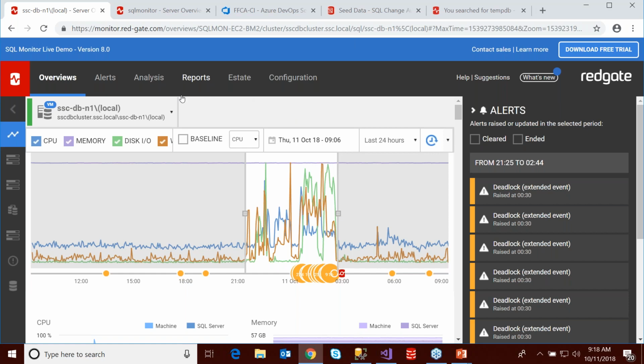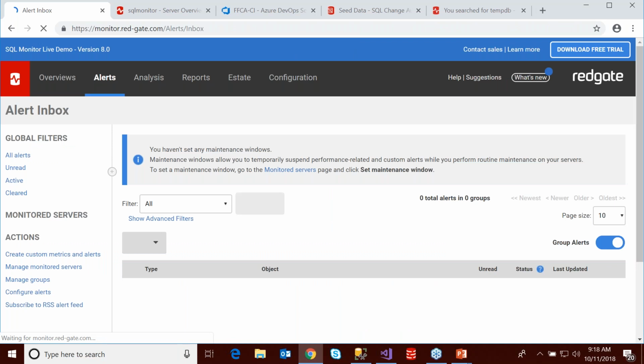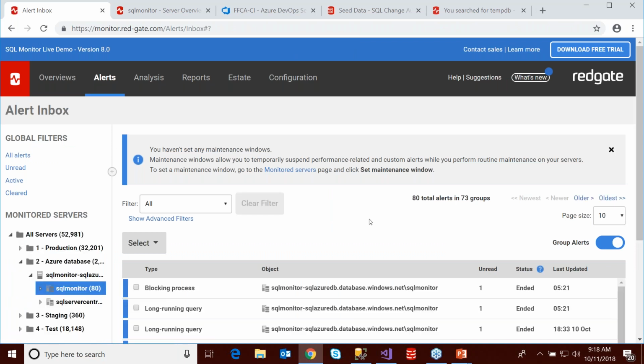Okay, moving on to the next section. We can go into the alert section. Within this tab, the best way to think of it is that it's simply an inbox for all of your alerts that got triggered within your SQL Server estate.